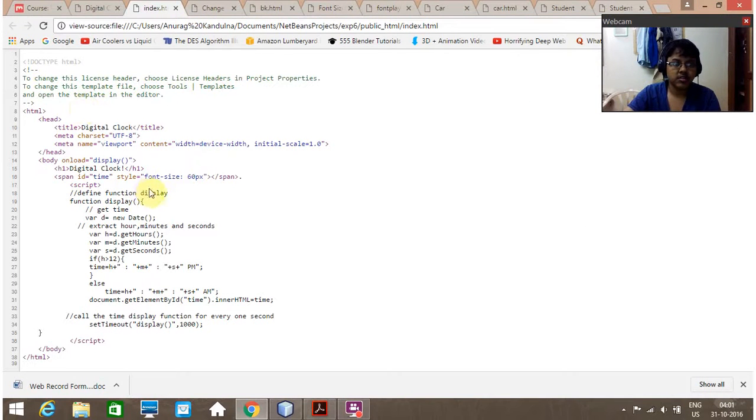Here is the source code of the digital clock. We have made this function display, and function display is defined as the date. First we are extracting the date from the computer, and we are dividing the time into hour, minutes and second using getHours, getMinutes and getSeconds. And if the hour is greater than 12, then the time will be set as PM, and if it is smaller, then the time will be AM.